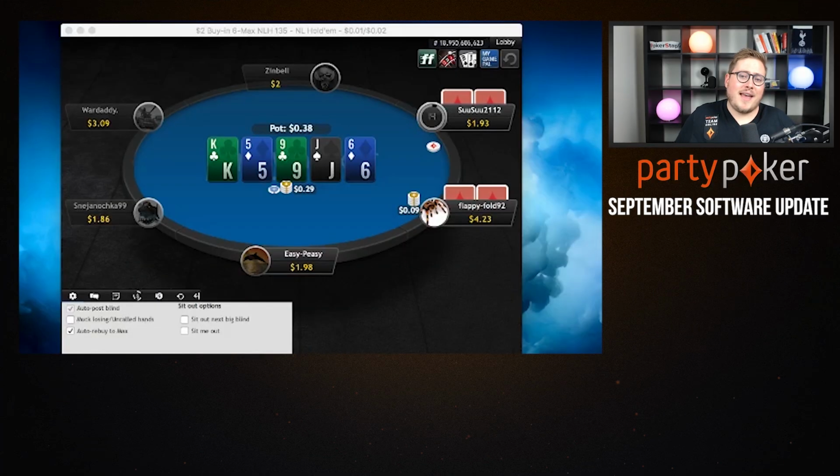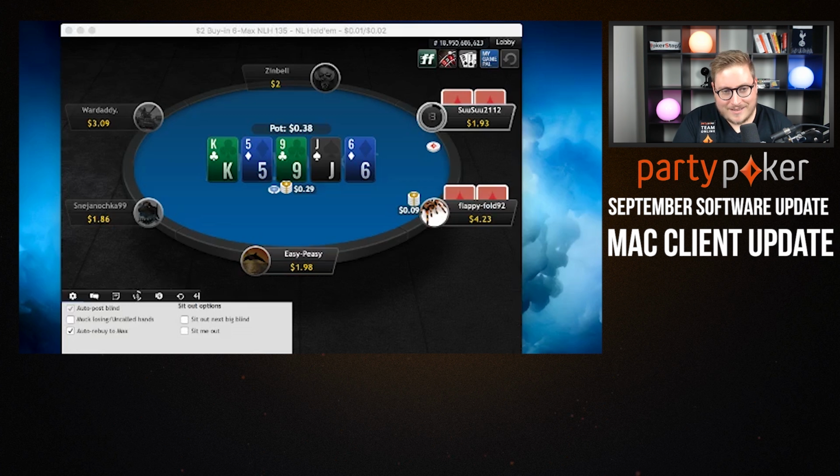The fourth thing we're going to talk about today is the Mac client. Some of the features that have been available on Windows have not been available on Mac for a long time, like some of the cosmetic things. I know my fiance plays on a Mac, so I understand. She's like, oh, I can't change the table color and all these things that you can do. Well, now you can.